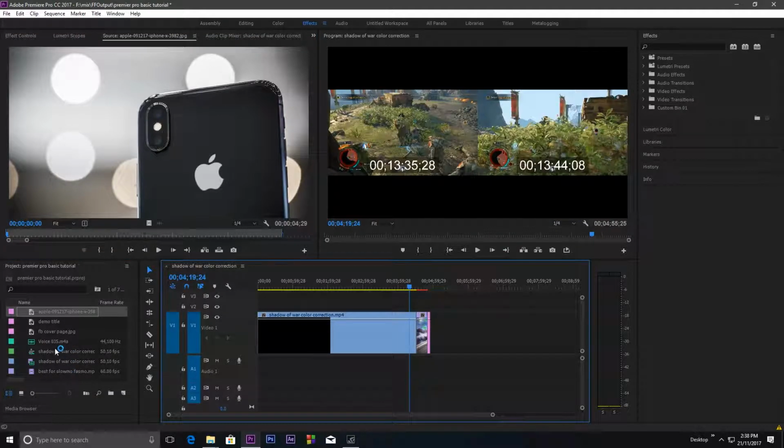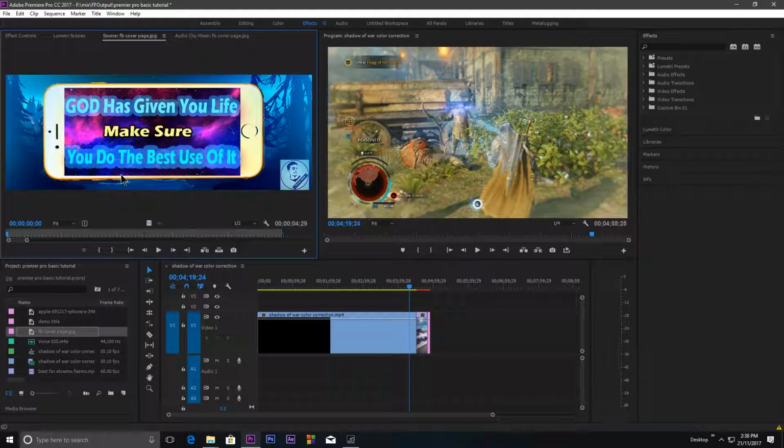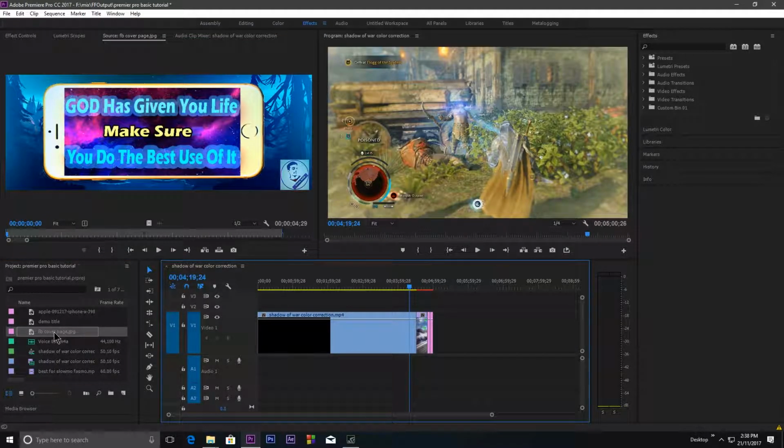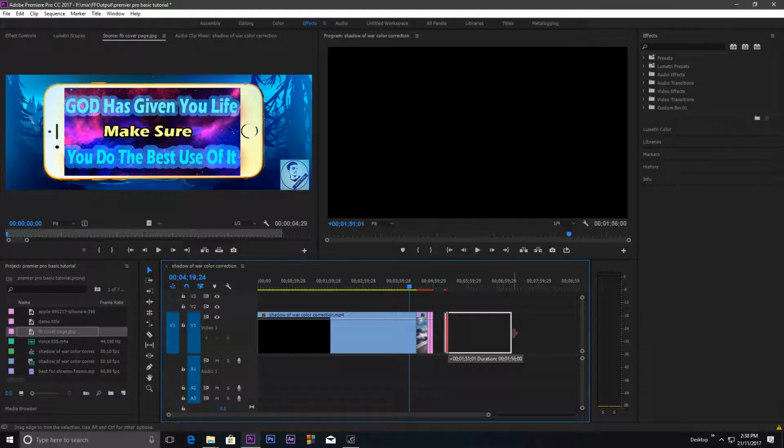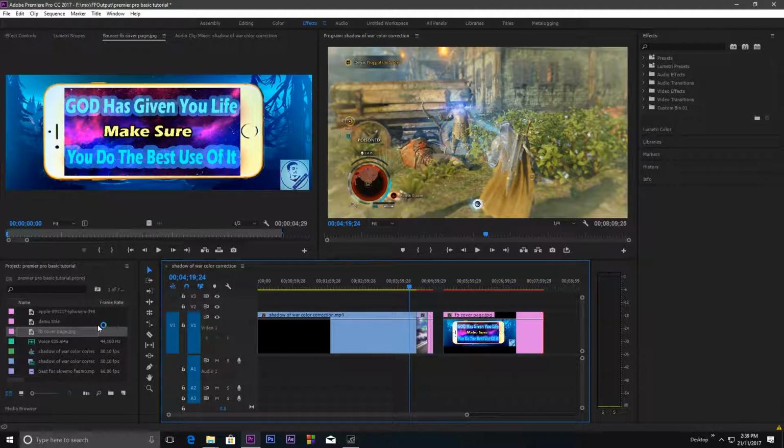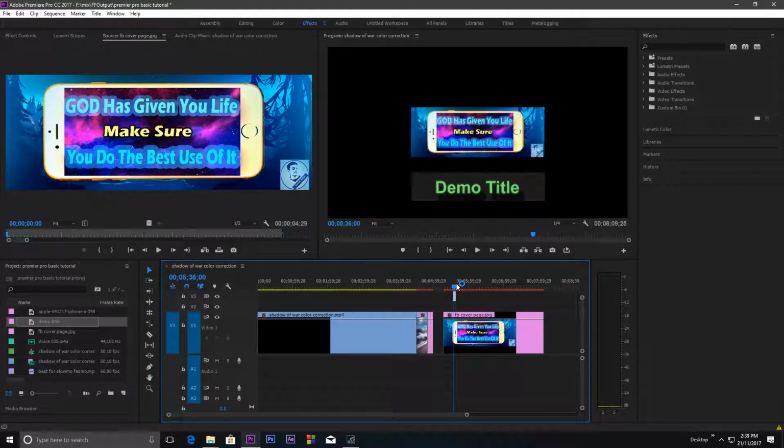If you want to add any kind of image, suppose this image, you can just drag it here, and this image, just drag it here, or you can also drag it from this position directly to your timeline. You can increase the length. As this is a small image clip, you can increase the duration at any position however you want, and also add a title on top of it.